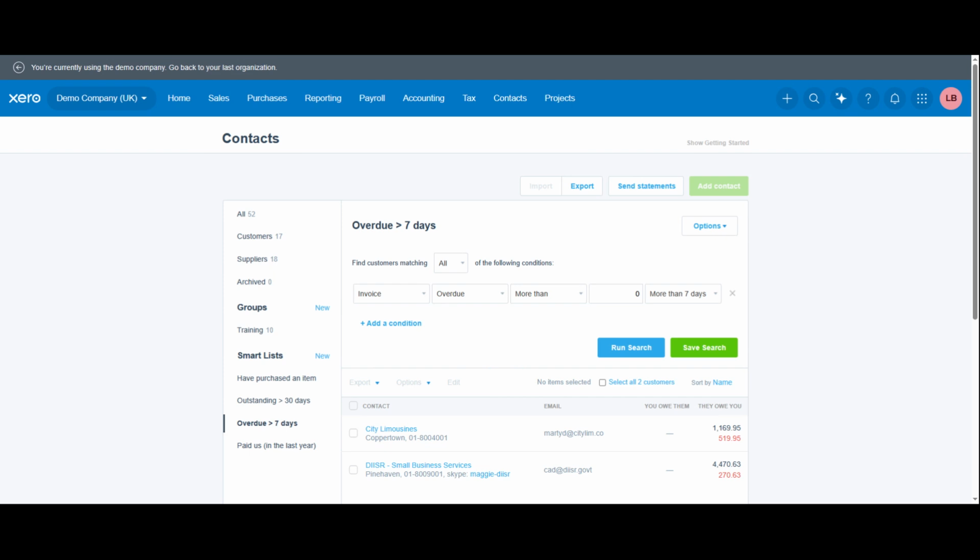One of the biggest advantages of using smart lists is that they update dynamically. That means as invoices are paid or become overdue, the list automatically adjusts. You don't need to recreate it every time. This makes it perfect for weekly or even daily chasing routines.